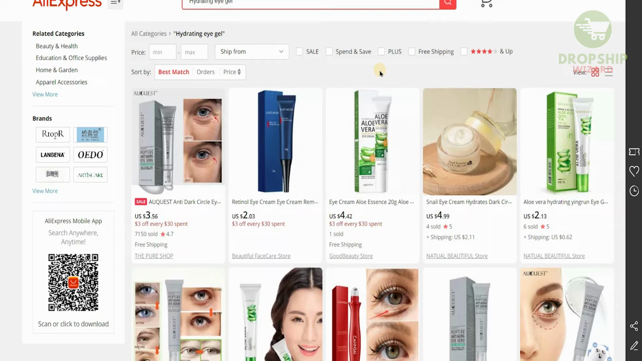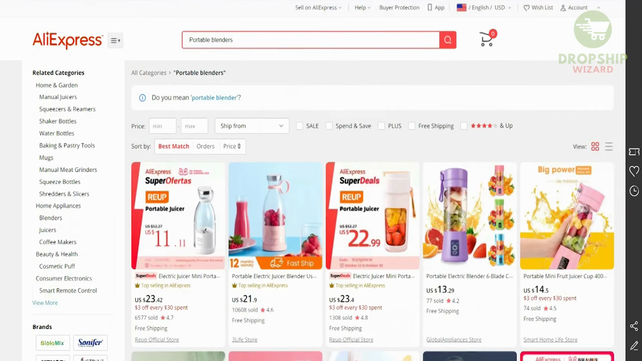And obviously, getting this product and putting it on your Shopify account, you'll be able to increase the traffic that comes onto your Shopify account. The third product, which I personally feel is very interesting, is the portable blenders.